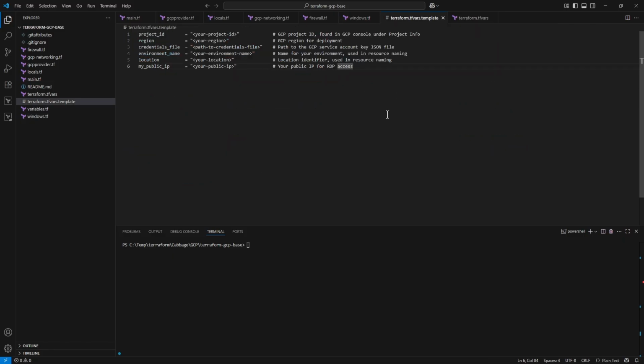And then we've got our Terraform tfvars template, where you will populate this and save it as the .tfvars file, so you can have all of your credential information in here. Like the other files, some of this is required, some of this is kind of random, like location and environment name. These are things that we've created just to help us in naming. In GCP, we need the project ID, the region, and the credentials file so we can log in, and then our public IP. So from there, we're ready to go ahead and start initializing the environment.